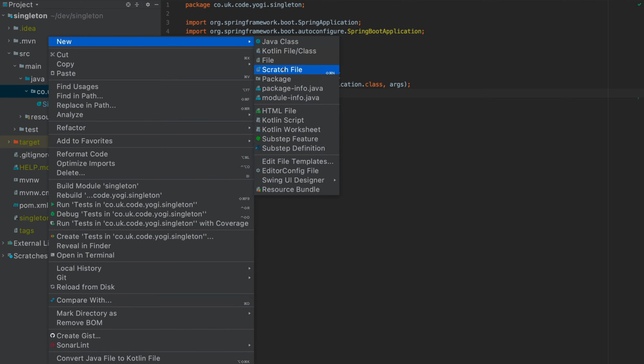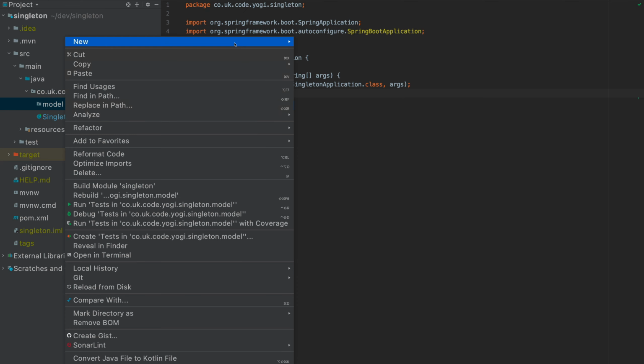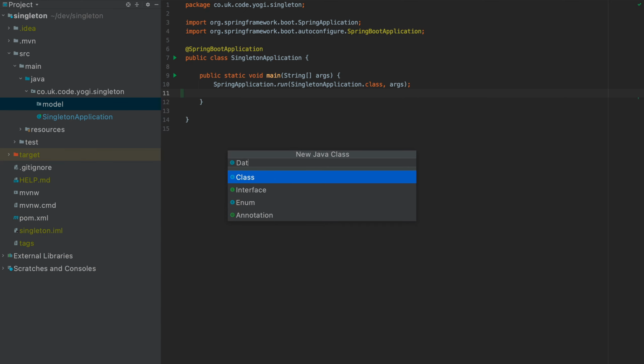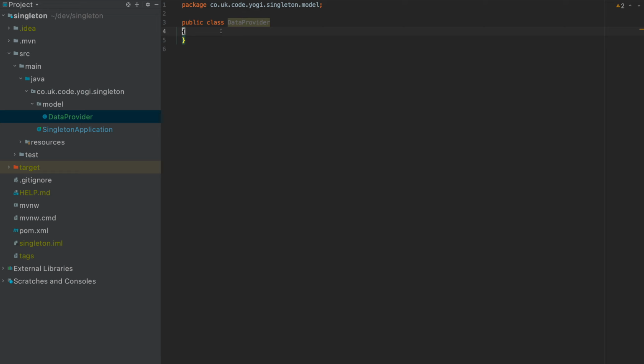So if I create a new little package over here, just call it model. What we'll do is we'll call this, say, data provider. Right, so one of the reasons that you might use a singleton is that you want to share state across different places in your application. A common place you'll see this is in Android programming, where you're sharing state across different activities.